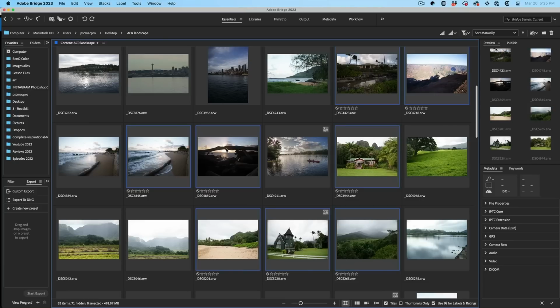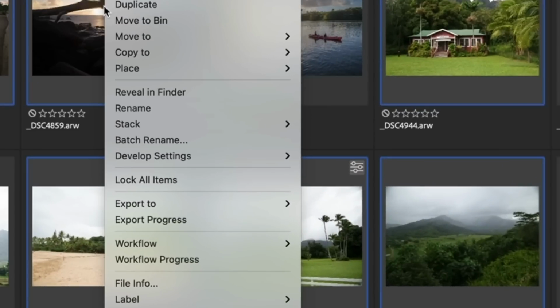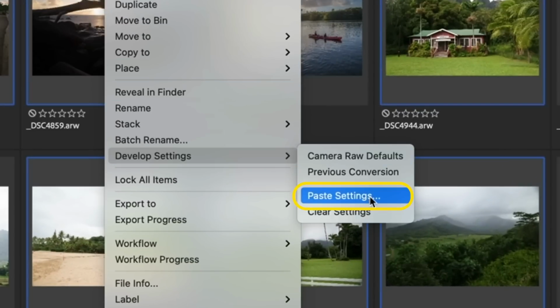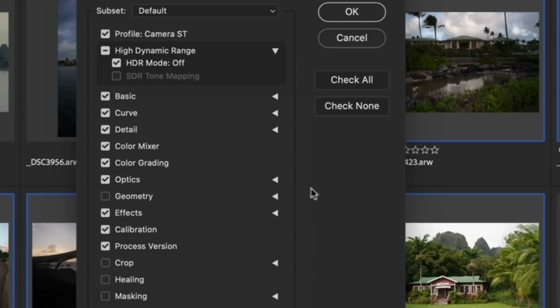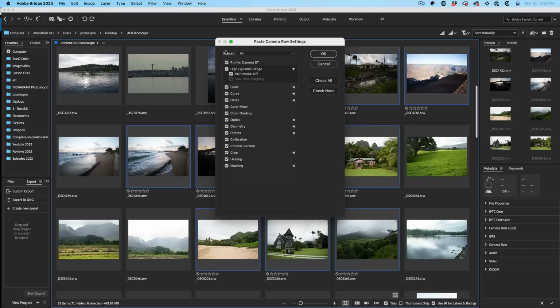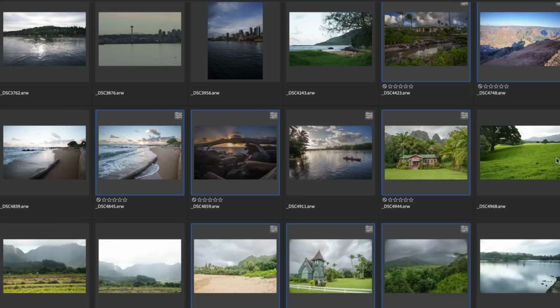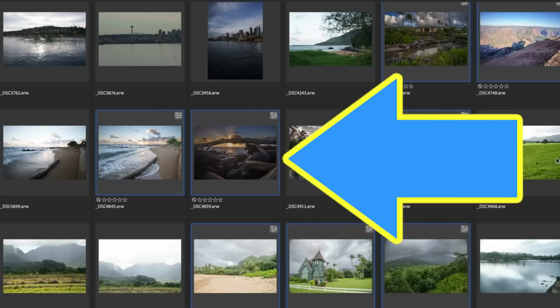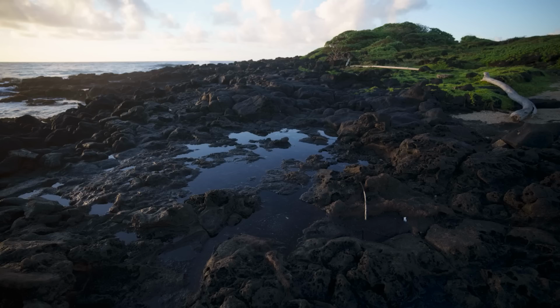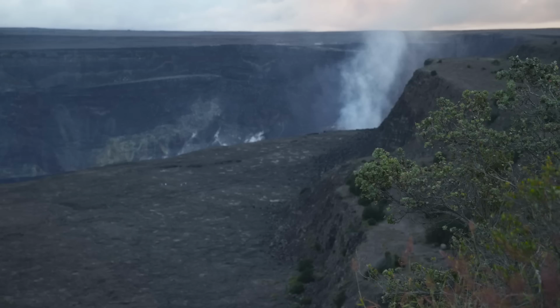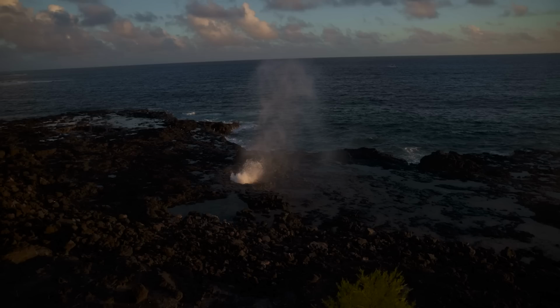To apply the adjustments, right click, Develop Settings, Paste Settings. You now have the option, what do you want to paste? Why don't we just choose all because I know I only changed the basic and the masking. Click OK. All right, and you'll see these images update. If you need to, just rewind a little bit and look at the before and after and look at the different photos and see how it affected them. Some of them are going to look better than others.